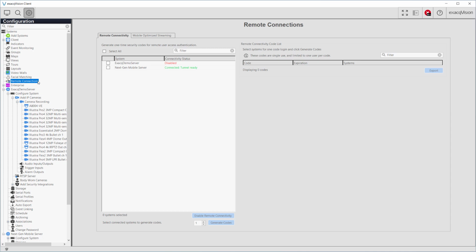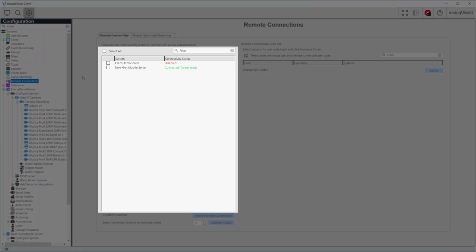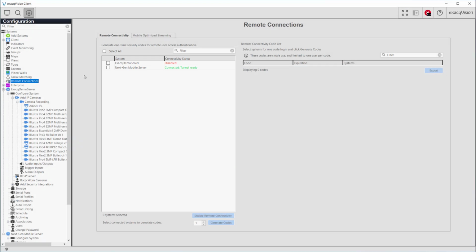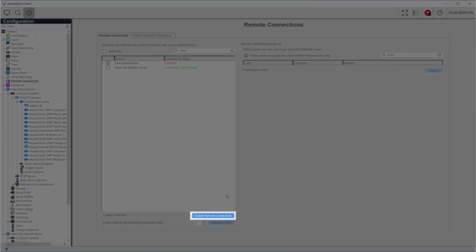Navigate to the Remote Connections page. A list of the ExactVision servers the client is connected to is displayed. To activate remote connections, place a check beside any of the servers you wish to enable, then press the Enable Remote Connectivity button below.